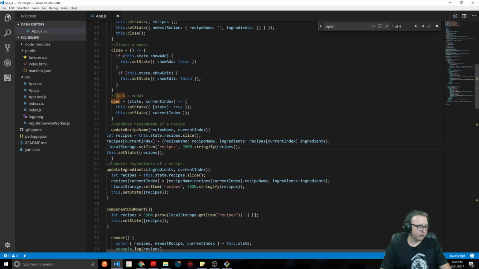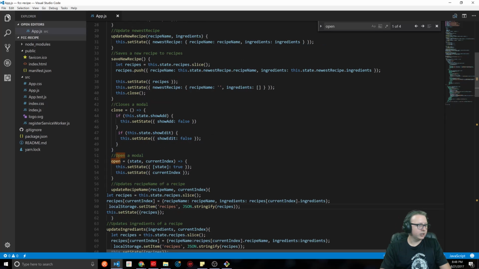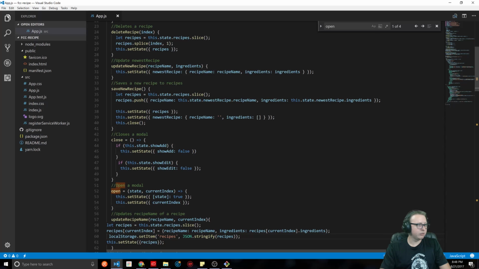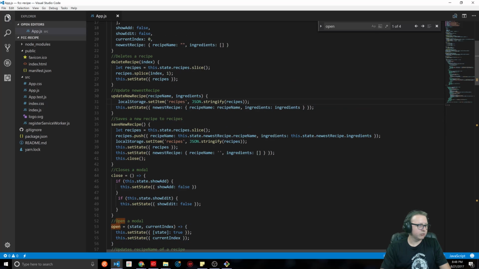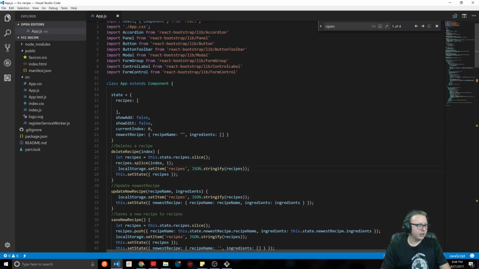So let's see, update recipe name, update ingredients, and then here we want to save new recipe, pass that in there as well. And then we want to update new recipe, paste that in there. We want to delete recipe, we want to pass that in there. And I think that's everything.